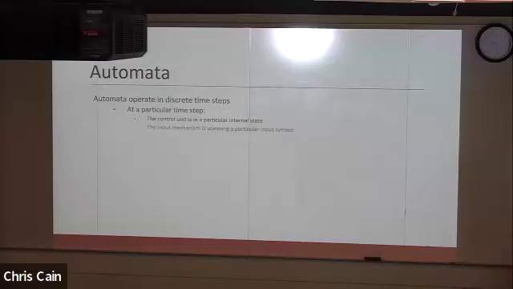The input is reading a particular character in that input string. And the next time step is 100% deterministic and determined by the character that it's reading and the state that it's in. So we know the next state that it's going to transition to based on those 2 pieces of information: the state that it's currently in, and the character that we're reading.